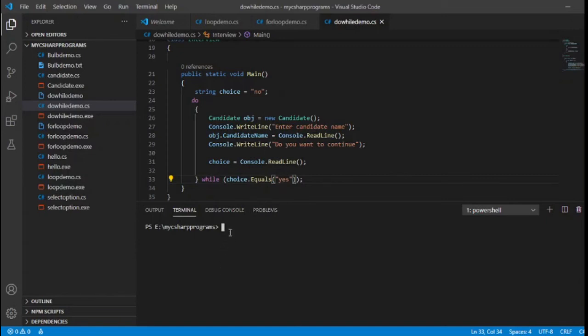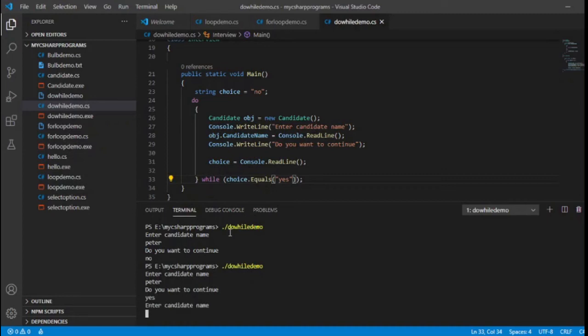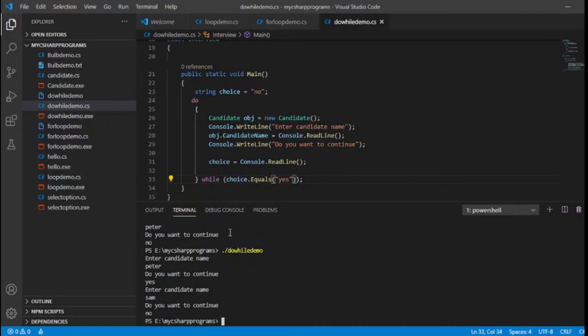So let's execute this. It is asking for a candidate name, so the body got executed once. Now if I say no, it will exit. However, if I say yes, this will now run like a normal loop.